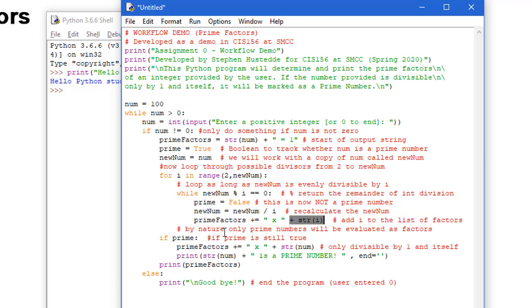Now I have a little comment here. By nature, only prime numbers will be evaluated as factors. And the reason for it, if we went on to say to where I was 4, well, 4 cannot be divisible evenly into new num because 2 would have been. So we'd never have a 4, we'd never have a 6, we'd never have an 8. It's only going to actually do anything here with the prime numbers, but it's still going to process all the numbers through this loop. It's going to go through that loop as many times as it needs to find all the prime factors.